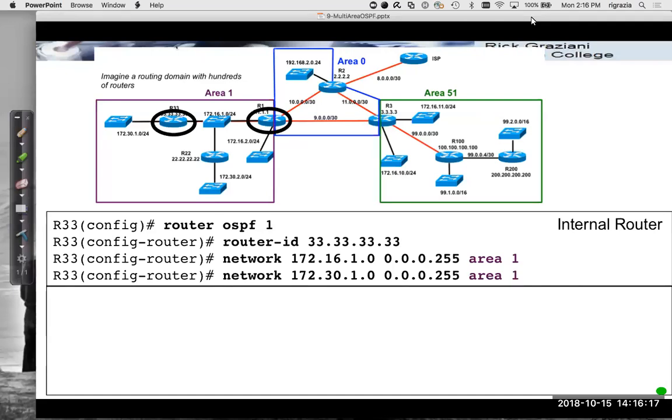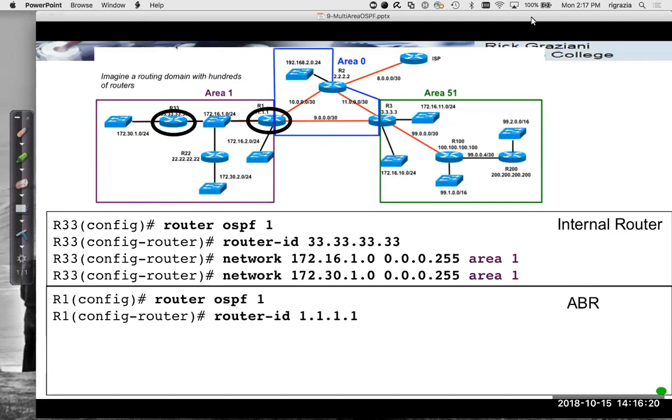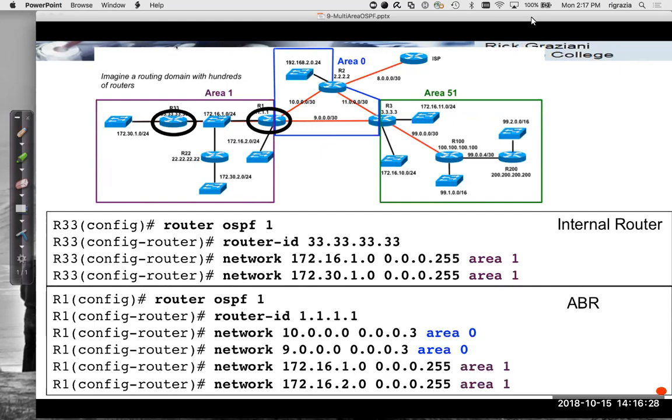Let's take a look at an area border router, R1. So again, we go into OSPF. We configure the router ID, which is best practice. And then we configure the network statements with the wildcard masks. And notice that the network statements, in this case for the ABR, are in two different areas. We have two network statements that are in area 0 and two that are in area 1, depending upon the network address and its wildcard mask for that interface. So basically, you just need to make sure that you configure the proper area for that interface.